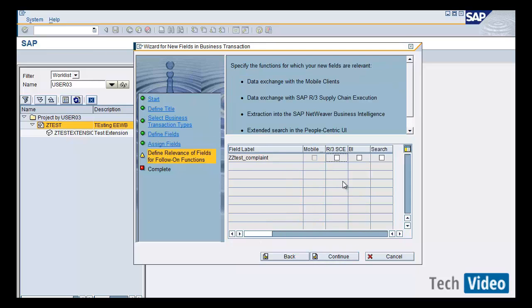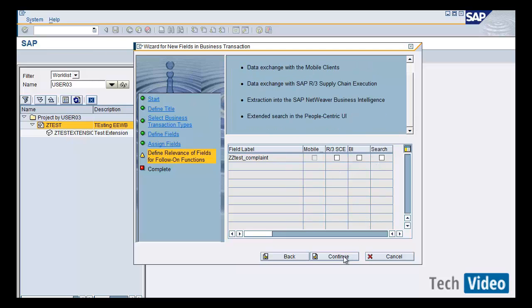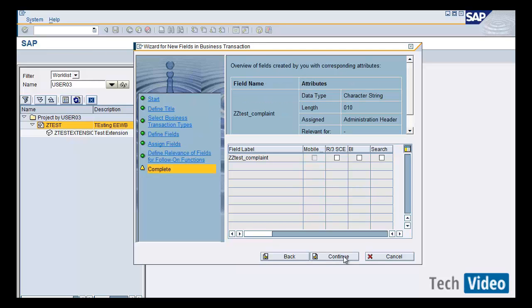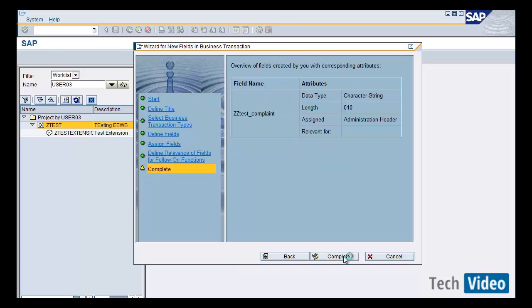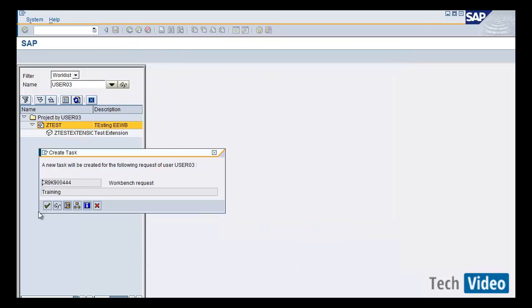Here it is asking whether it is relevant for R3 BA and such. We will not check any of this. Click continue and complete. This will add a field with the name ZZ test underscore complaint within the administration header, which is nothing but BT admin H. You will understand all this terminology when we look into the CRM data model, which is yet to be looked into.